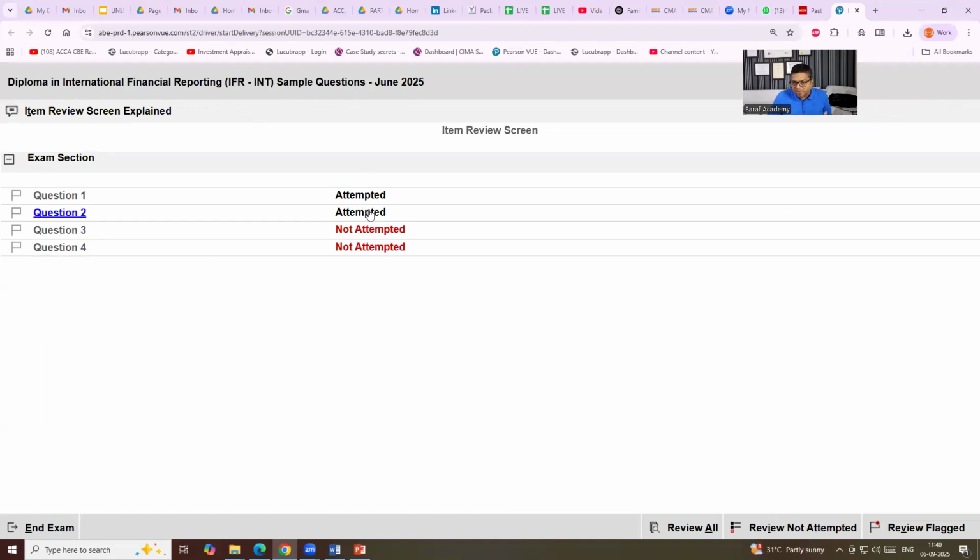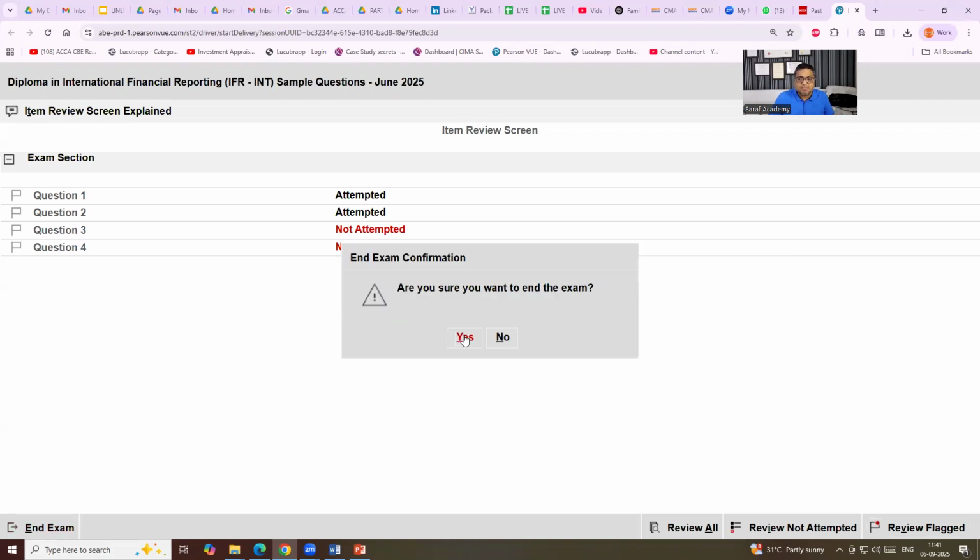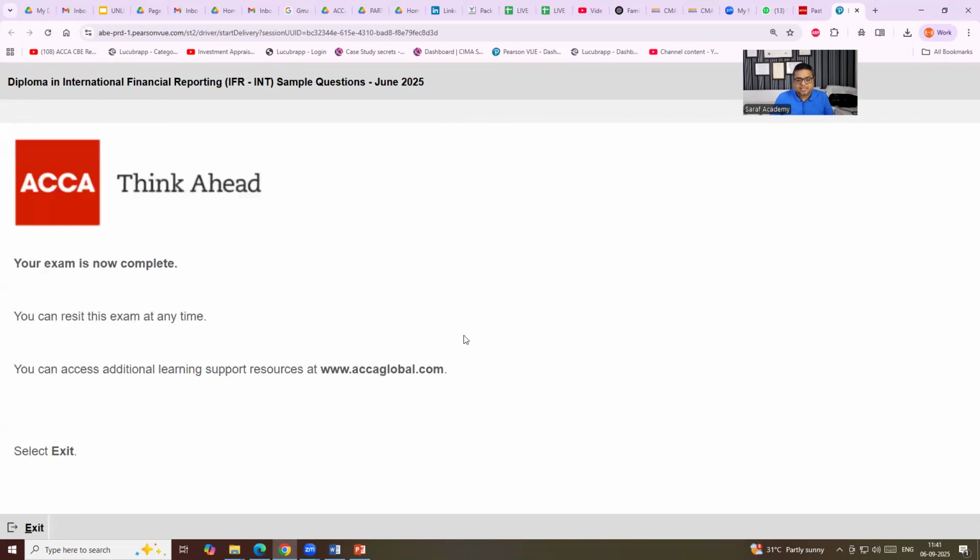This is attempted, and I have not done anything here. My exam is over. If there is any flag, I can click that flag and open this, but there was no flag done. For any question, if I want to revise something, I could have set the flag earlier. End exam, yes. It is again reminding. End exam, yes. So the exam is over. I will exit from here.